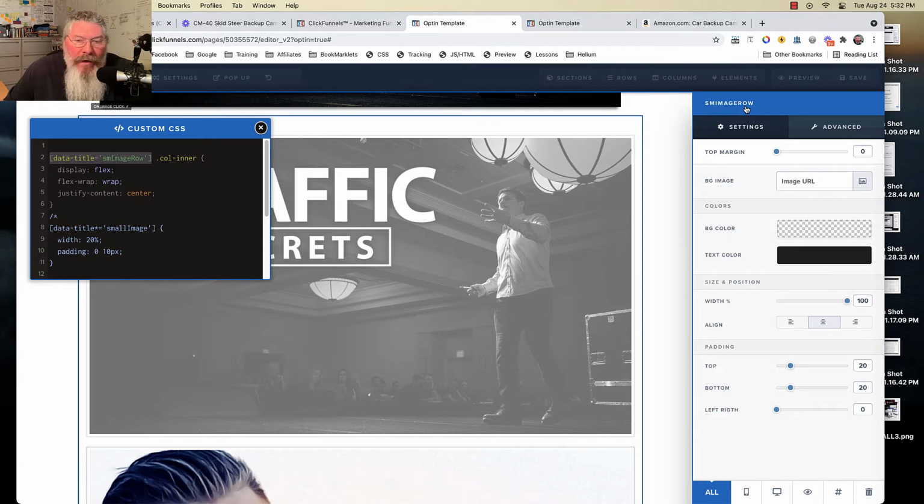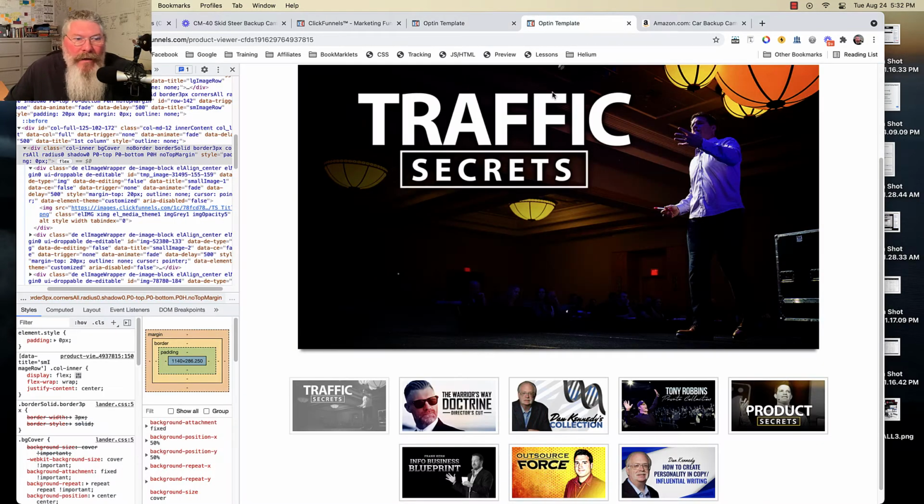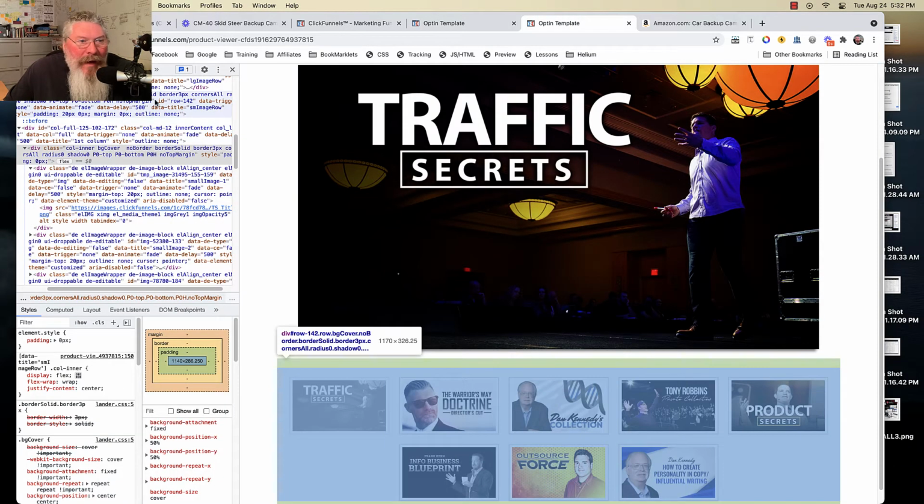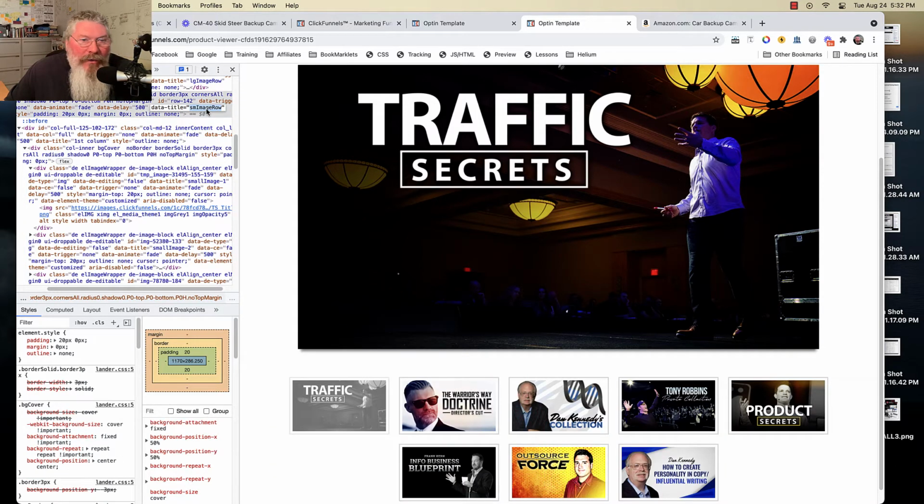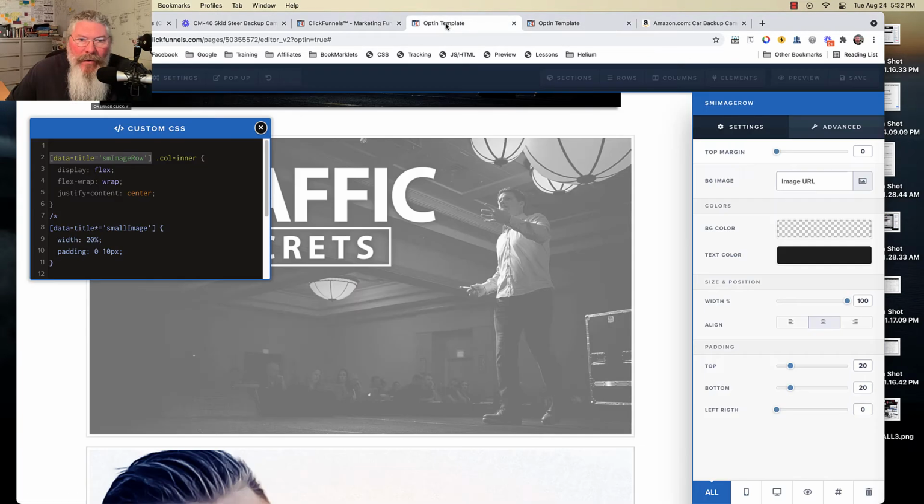And then what we want to do is we want to go inside of that element, and we want to find the class of col-inner. And let me show you why that is. We'll come over here to the live page, and that row that we have right here is small image row right there. Now, what we want to do is whenever you use Flexbox, and that's why we're doing this, because we want to use our display flex, which is also known as Flexbox.